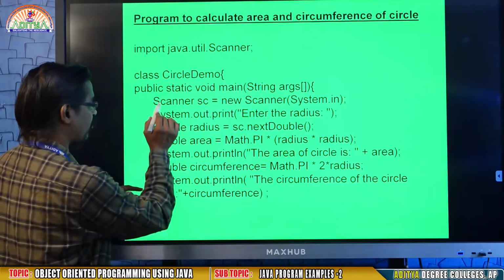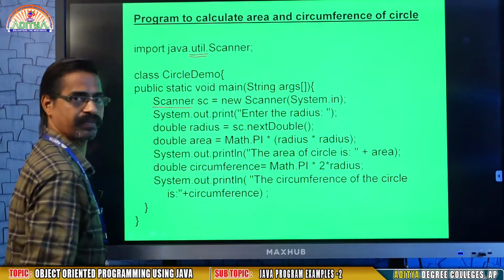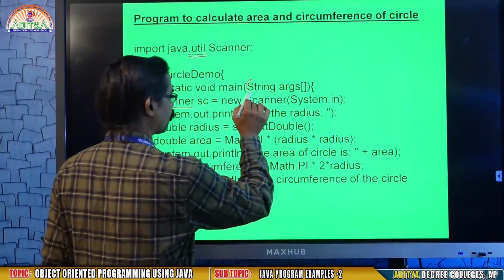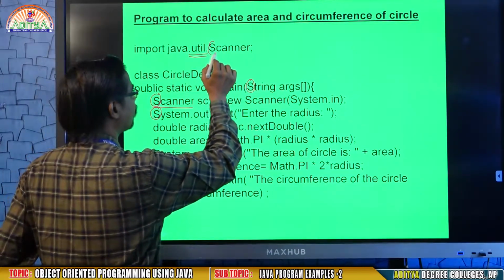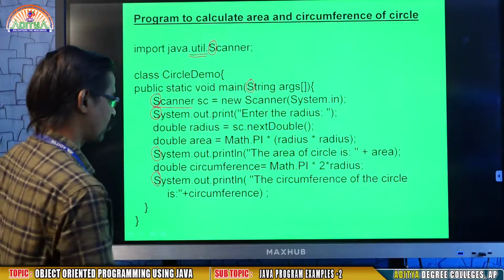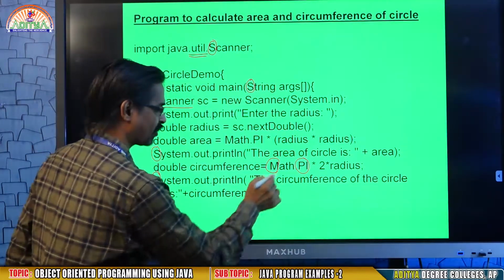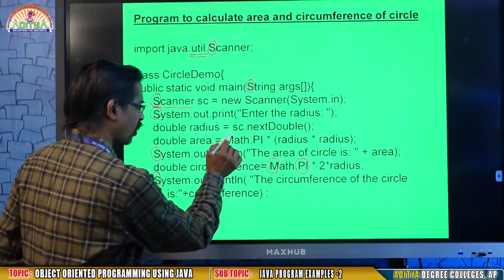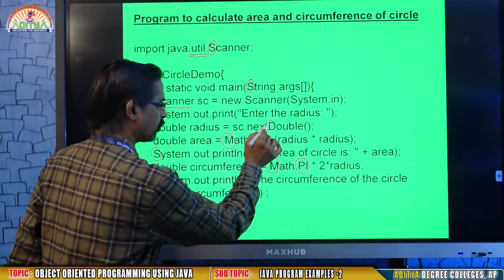Whenever you are going to use the Scanner class, it is important that you define the util package. Here the S should be capital, in System the S should be capital, in String the S should be capital. When you are declaring the package, the S should be capital. Also the M should be capital, and at the same time PI should be capital, Math.PI. Remaining everything will be small.